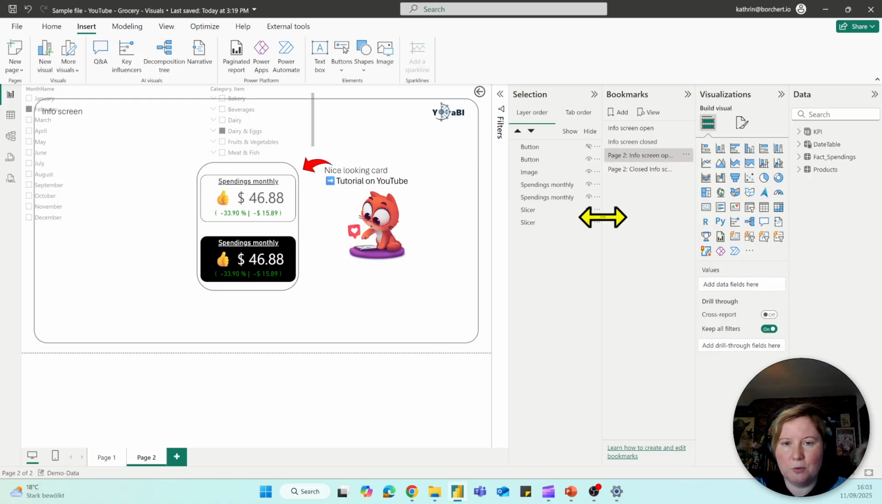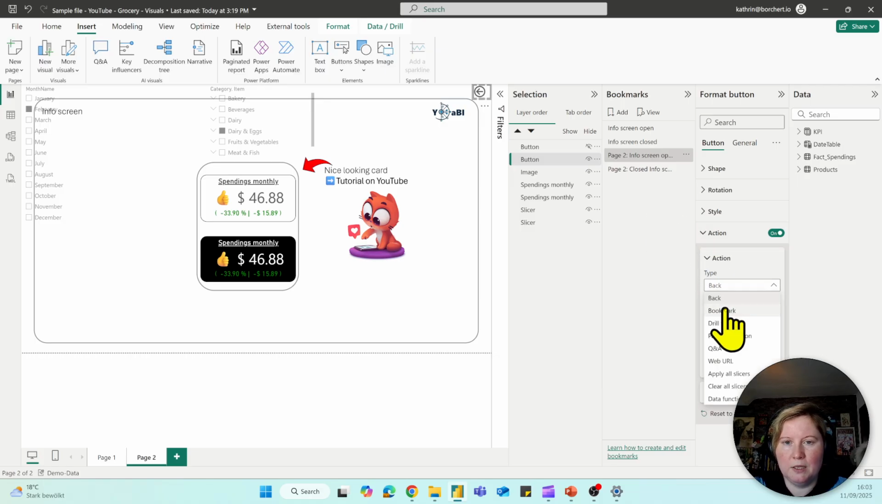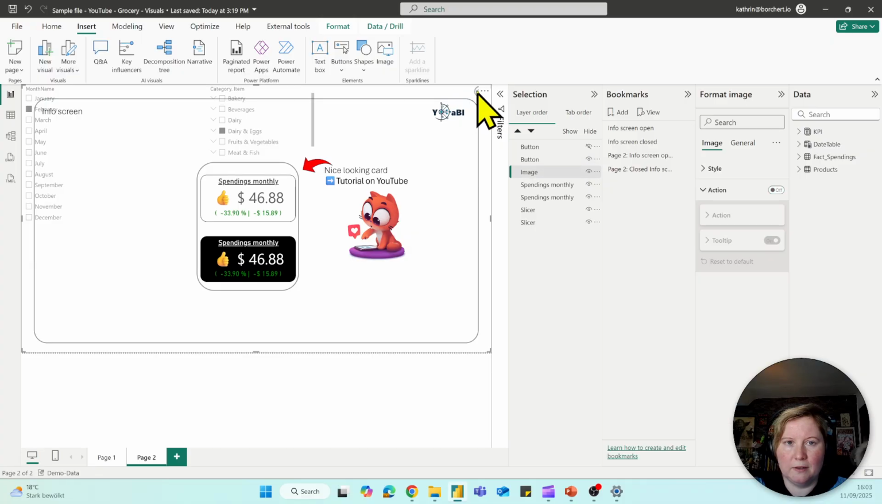Okay, now we have to put this function on the button. That means I have to click on the button, go to action on the right side, click on type bookmark, and choose the right screenshot. And in this case, it should close if I click on the back button. And now let's see if it works. You have to click on CTRL and then click on the info button. So hopefully it should work.